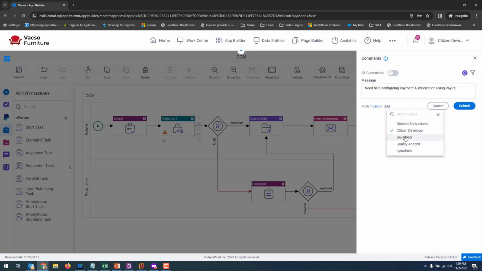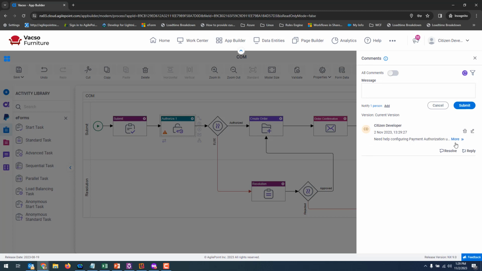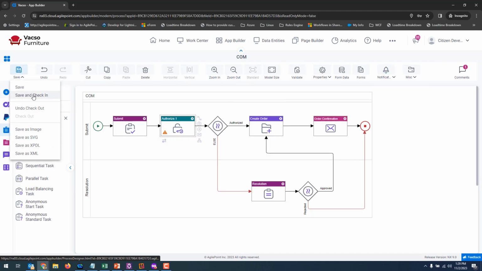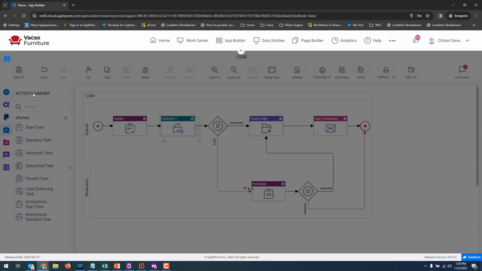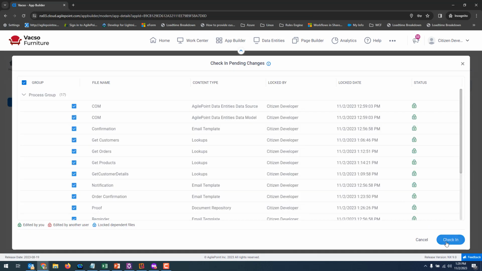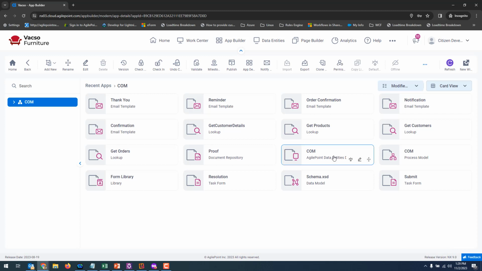I'm going to tag the developer user. Click submit. He would be notified. Just like a Word document, you can always see the comments, you can resolve them, reply back to it as well. I'm going to go ahead and do a save and check-in. And for the application, I'm going to check in any of the files I have checked out.